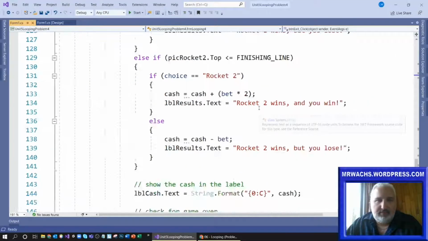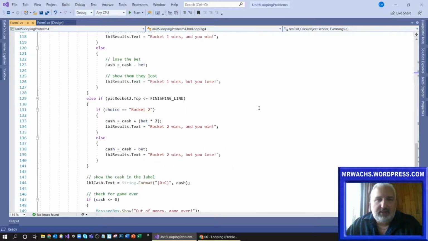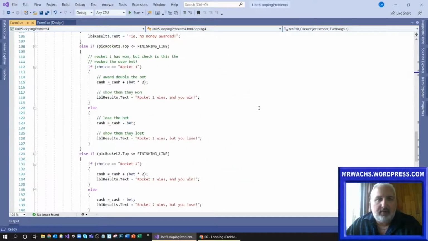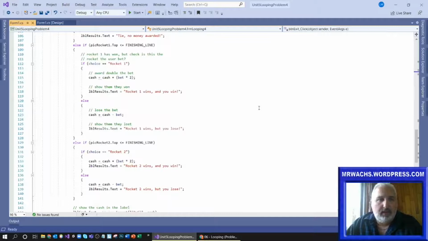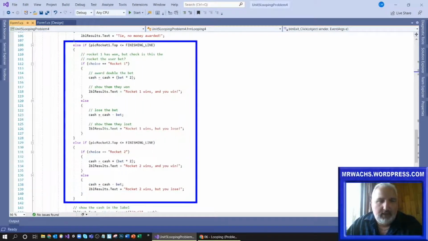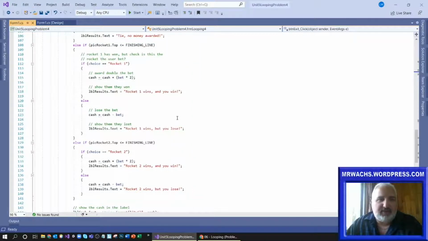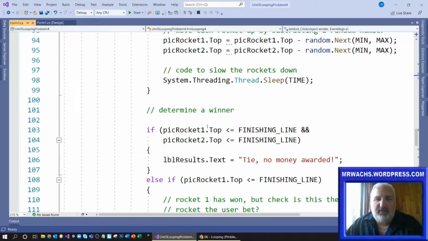So I'm just going to back up the code a little bit so you can see. I know it's harder to read now, but this is the else ifs I'm talking about. Else if rocket 1 is across the finish line, else if rocket 2 is across the finish line. And the first part of that if statement was based on if it was a tie.